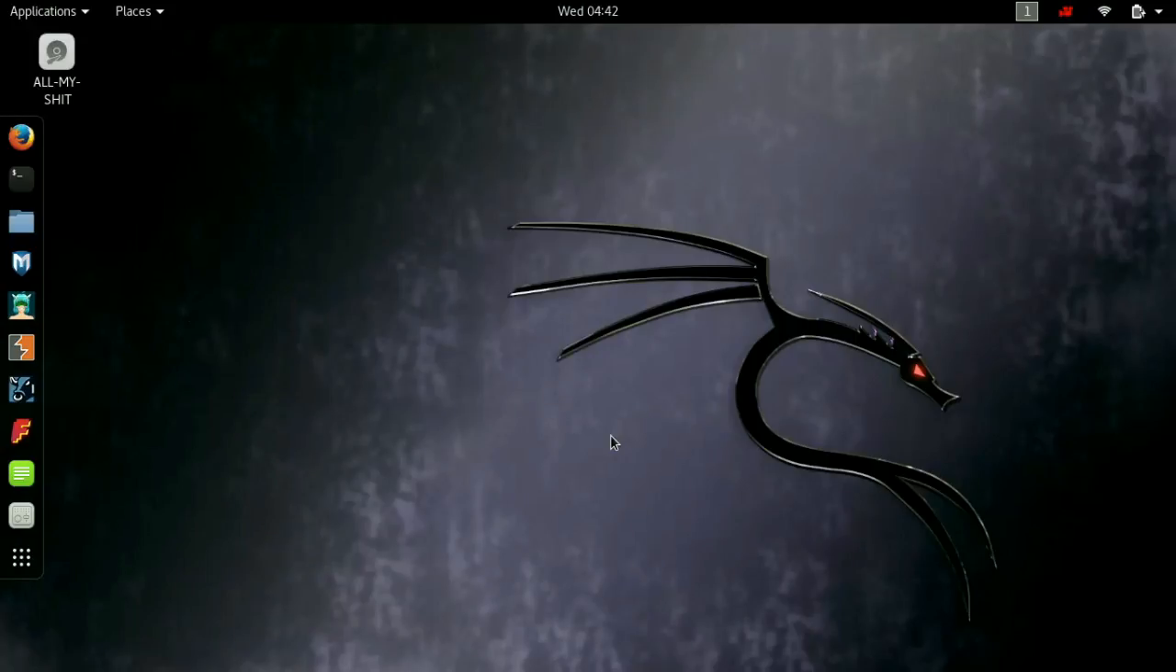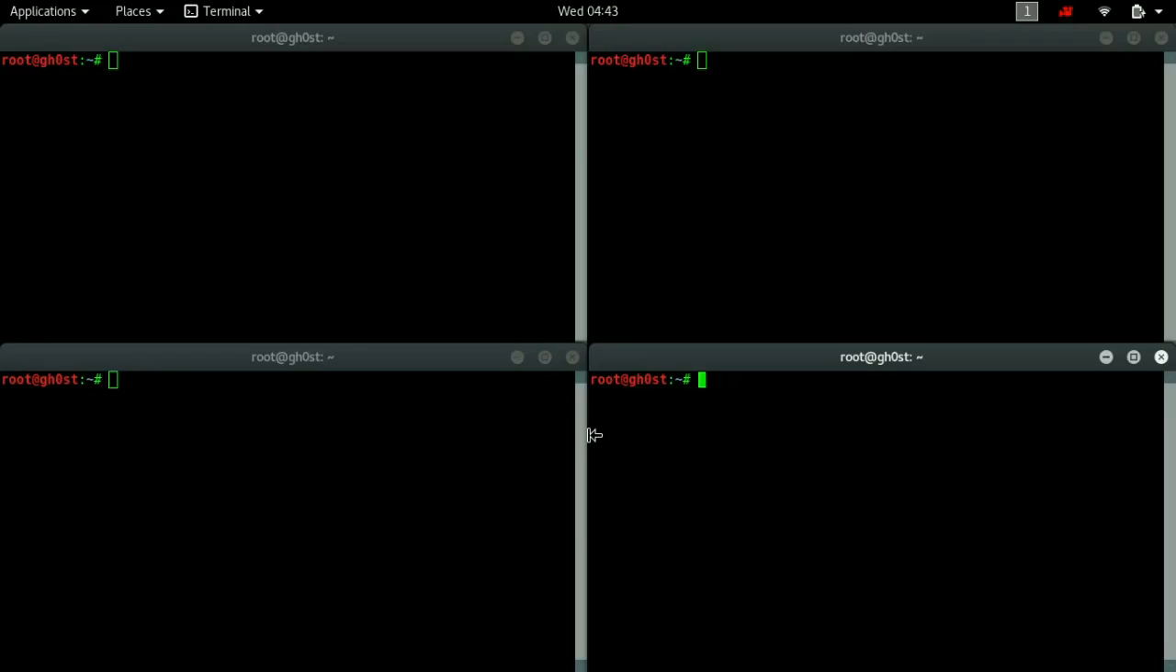So what we're going to need is 4 terminals opened, and I'll be back once I'm done doing that. Okay, so we are back. I just opened up 4 terminals. Now keep in mind, this isn't a tutorial, but if you'd like, you could always follow along. So the first thing that we need to do is start up our Apache server.